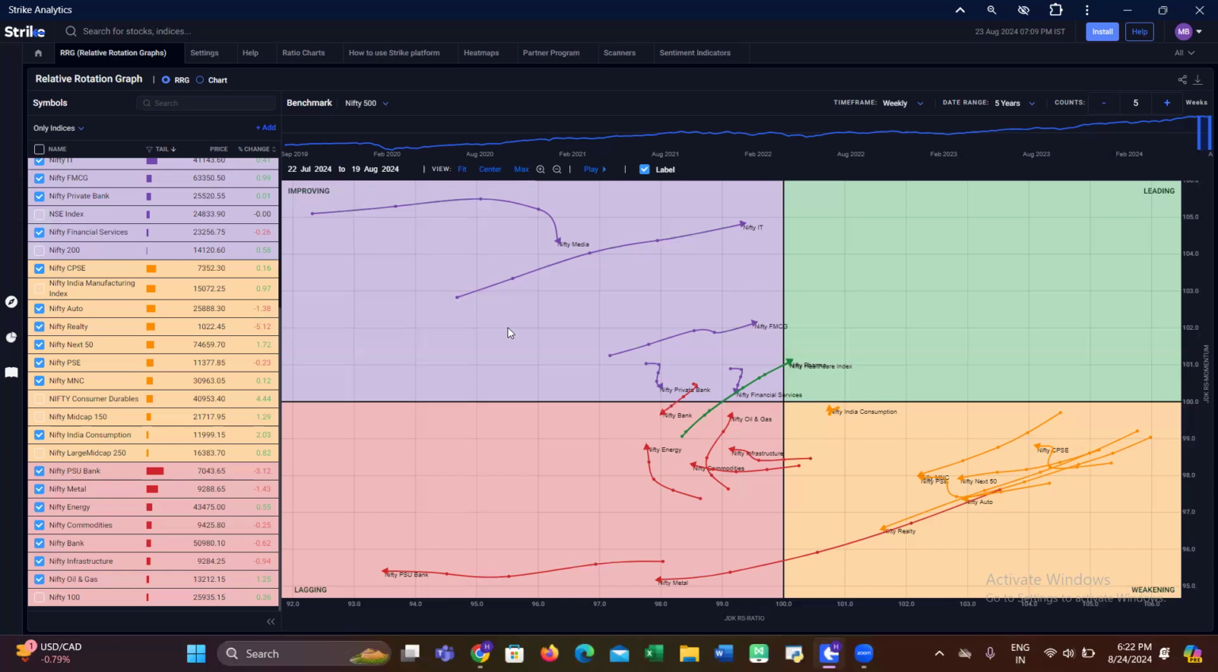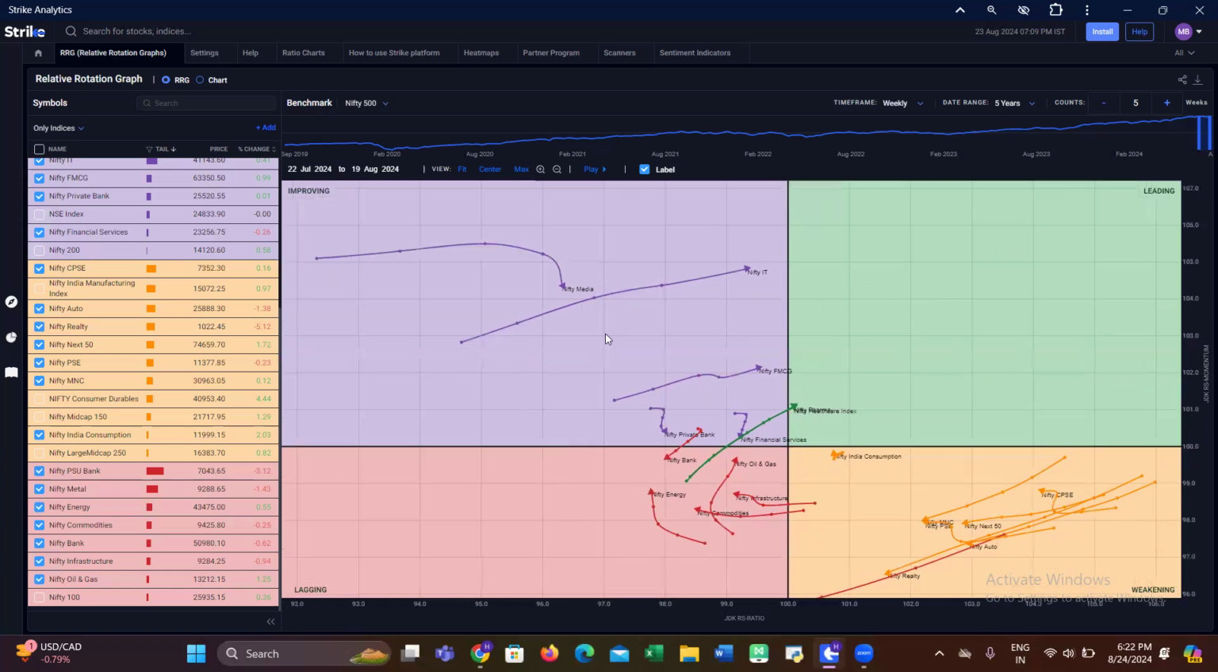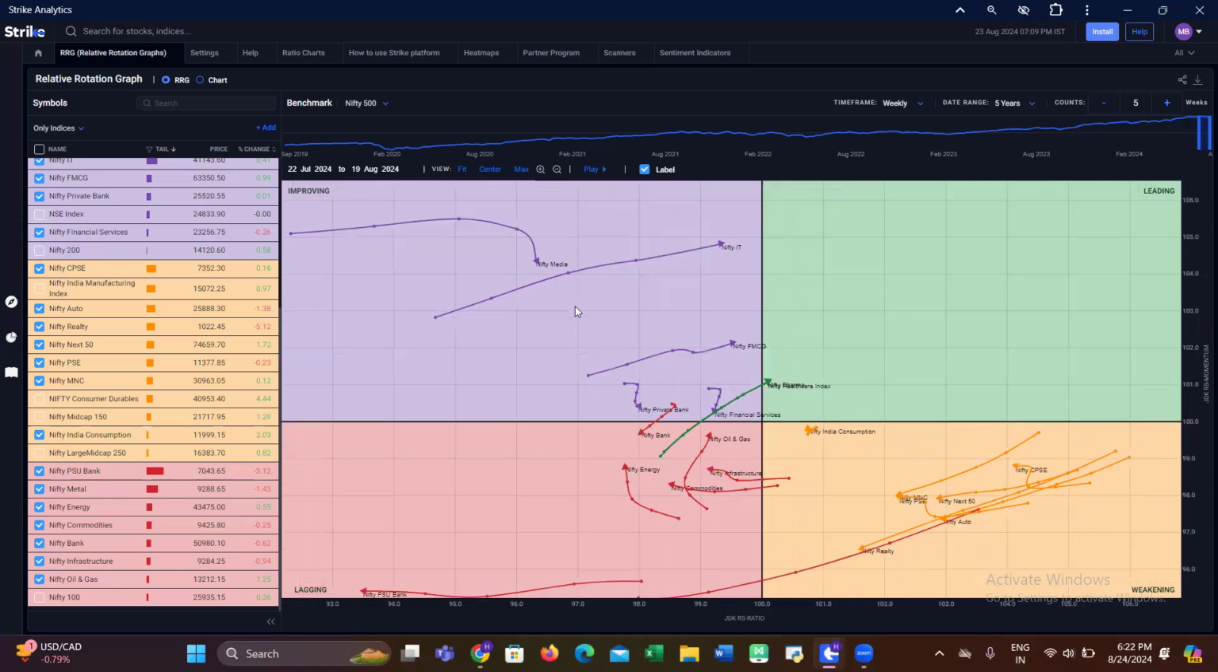So Nifty IT definitely is really doing great on the RRG chart. It is in the improving quadrant and headed towards leading, right? So one thing is clear on the RRG chart that Nifty IT is doing good. You see the notes, right? Look at the first note. On 27th of July, the RS ratio was 94 and the RS momentum was 102.83. Look at the second node on 29th of July, where RS ratio was 95.58 and RS momentum was around 103.34.